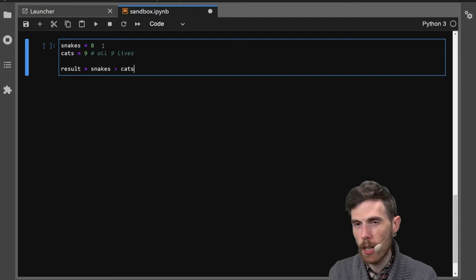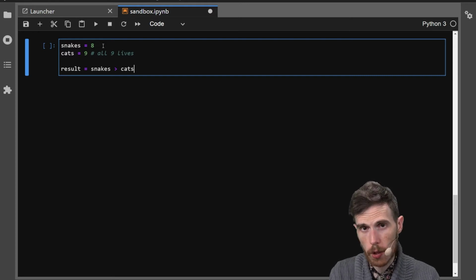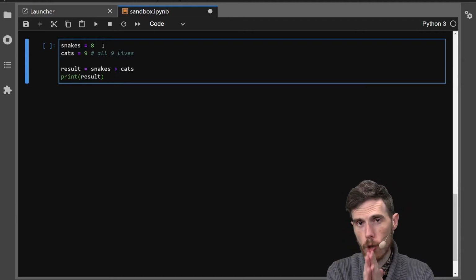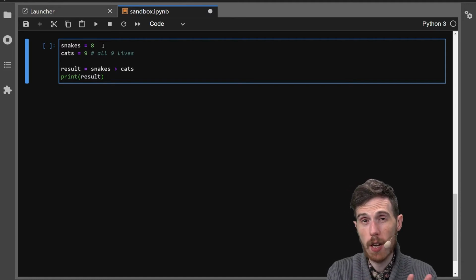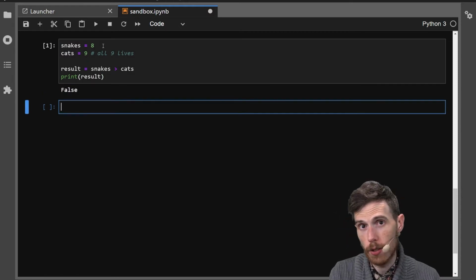Now what we're asking here is essentially, is 8 greater than 9? You and I know the answer, but for the sake of going through the example, I'm going to print result, and this should give me again a Boolean. So you should expect one of 2 results here. You should expect either a true or a false, and because we know that 8 is in fact not greater than 9, when I run this, I should get my false, and I do.